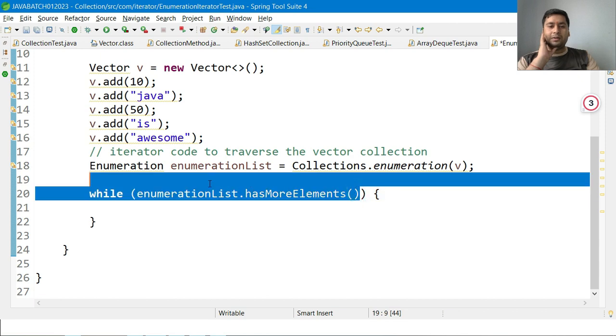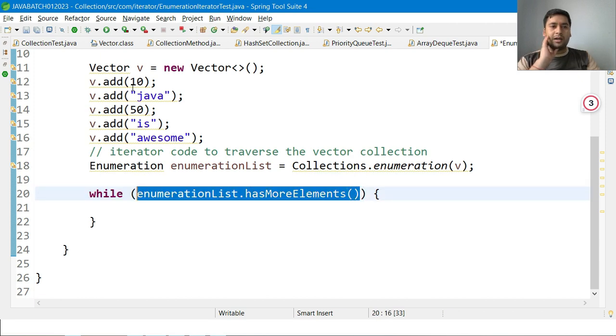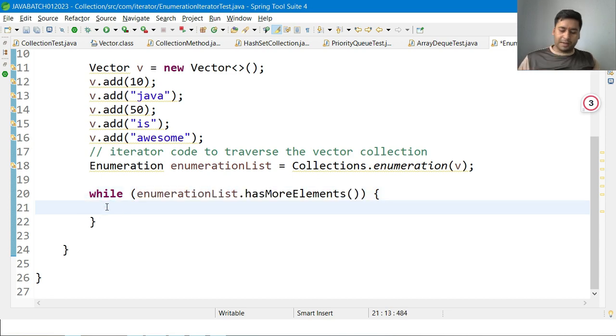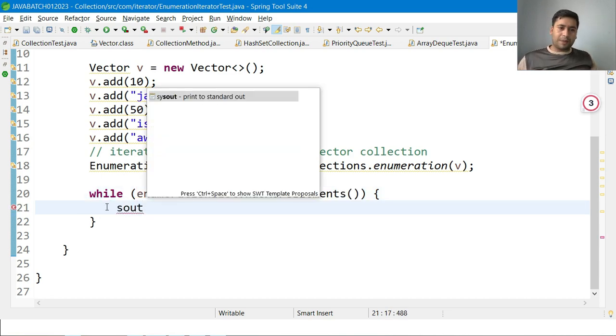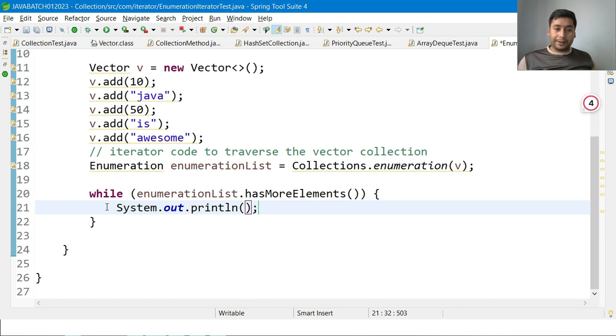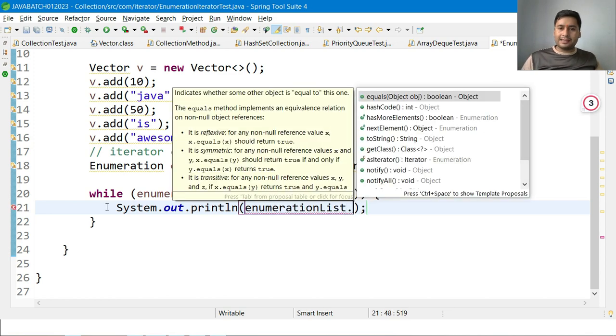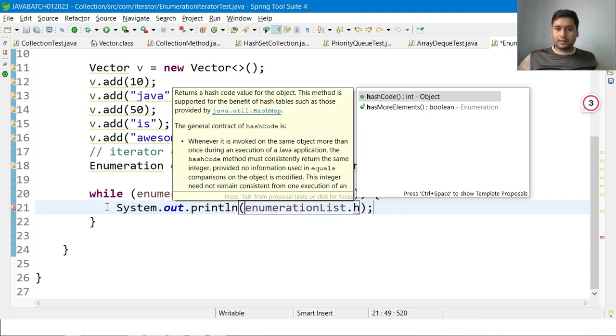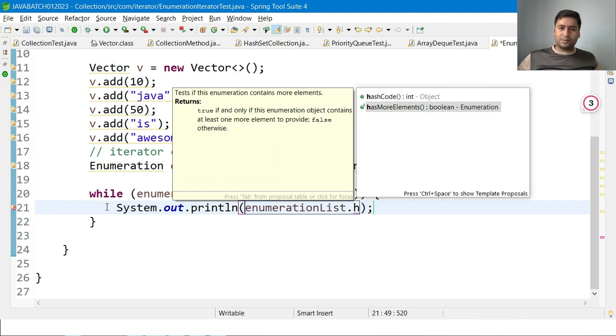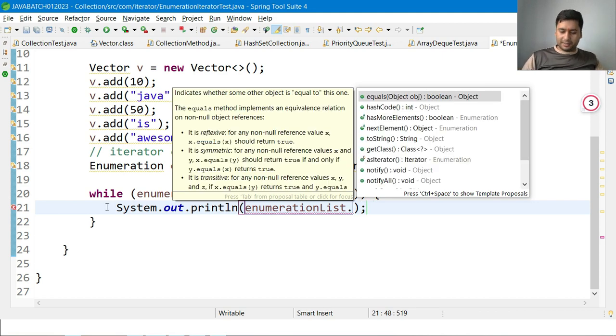Right now it's pointing to index number -1, you can say. If you want to print the value of a particular place like index number 1, you have to write enumerationList dot hasMoreElements, or you can go with nextElement.